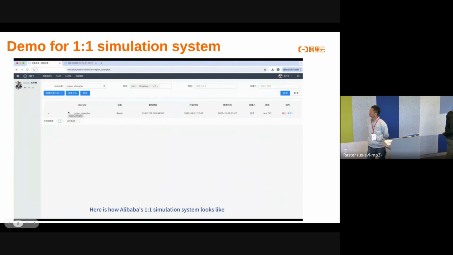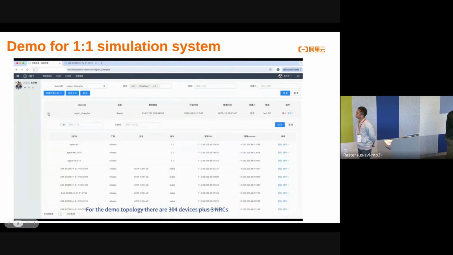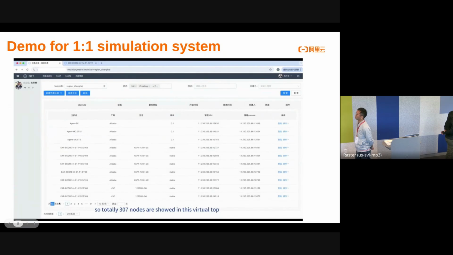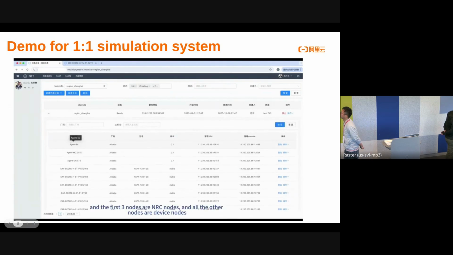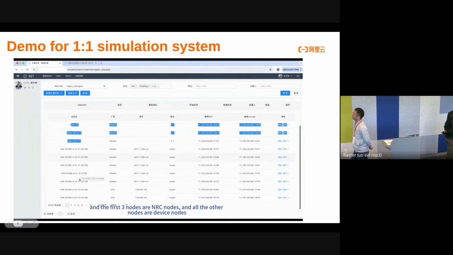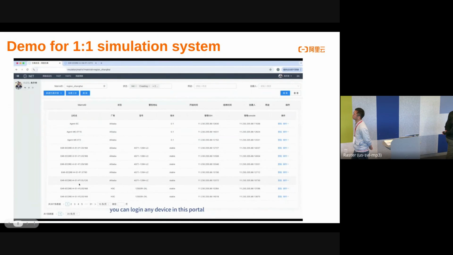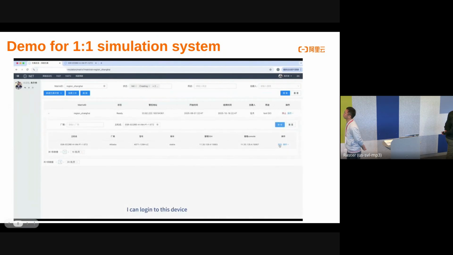Here is how Alibaba's one-to-one simulation system looks like. For the demo topology, there are 304 devices plus 3 NRCs. So totally 307 nodes are showed in this virtual topology. And the first 3 nodes are NRC nodes, and all the other nodes are device nodes. You can log in any device in this portal. I will take one device for example. I can log in to this device.